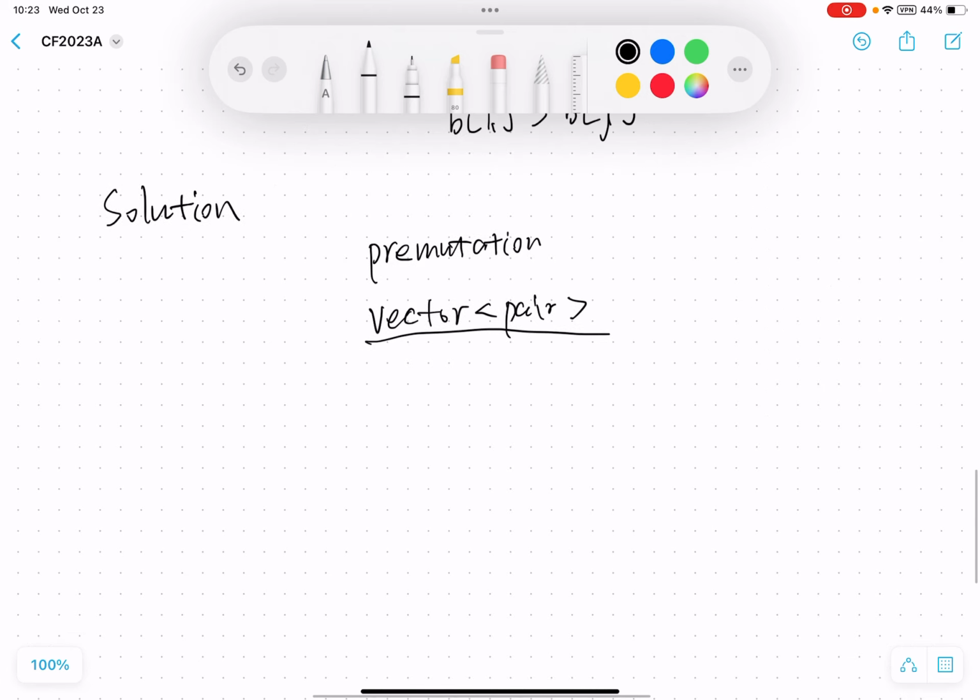So this will be an ordering problem. How to order them? For two specific pairs, P1 and P2, what we need to do is check in what situation P1 should be less than P2, and in what situation P1 should be larger than P2.